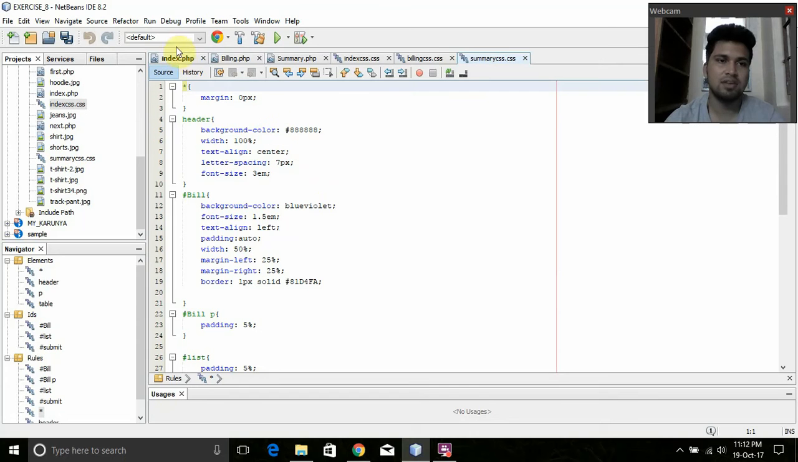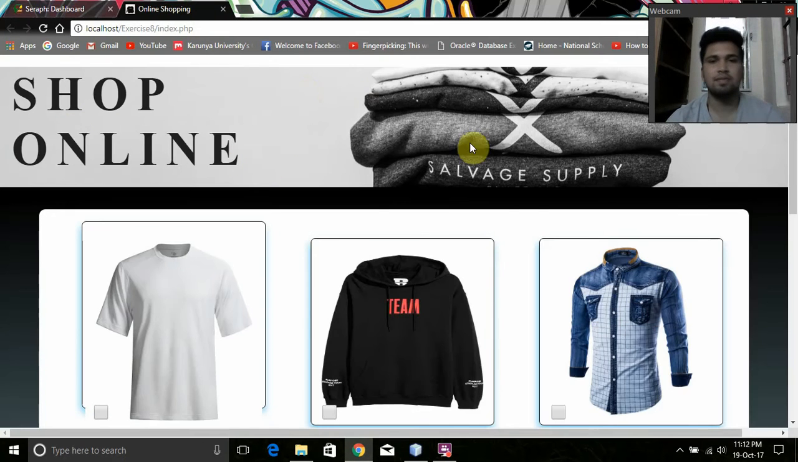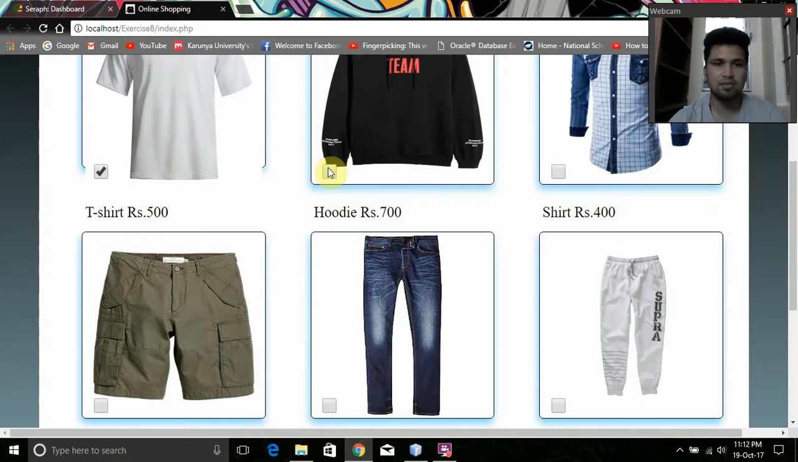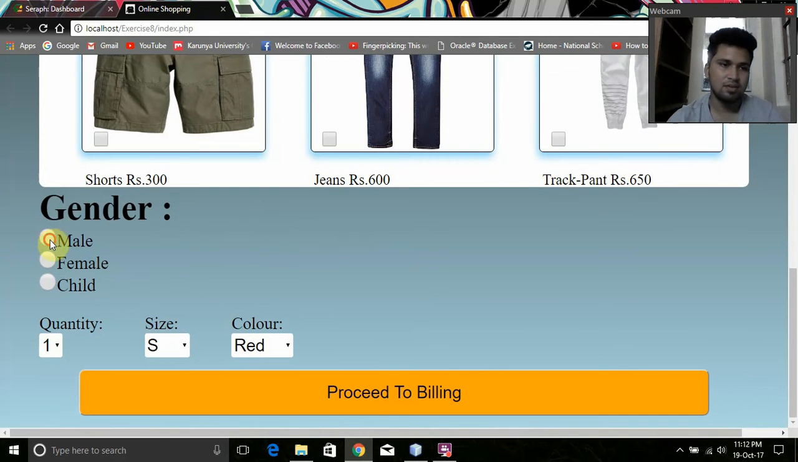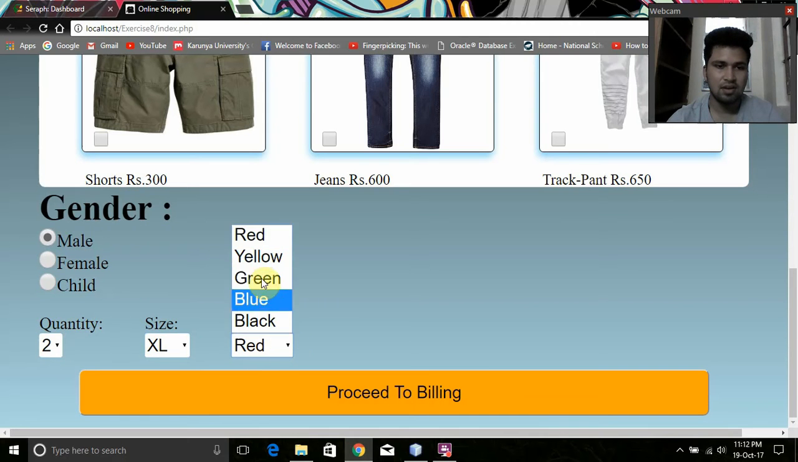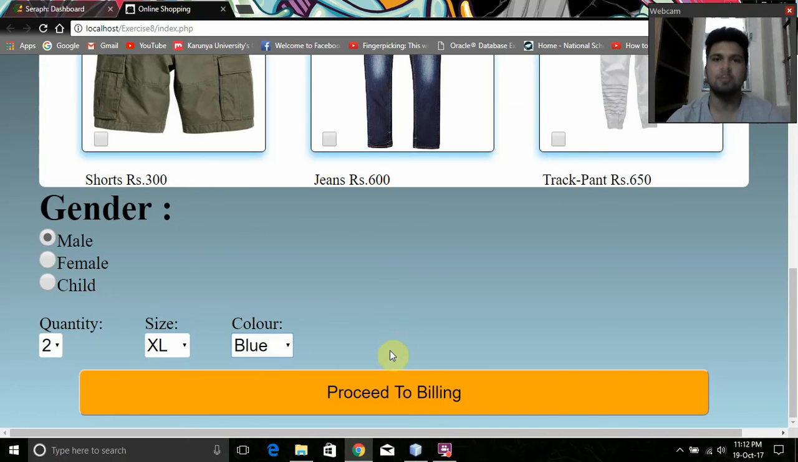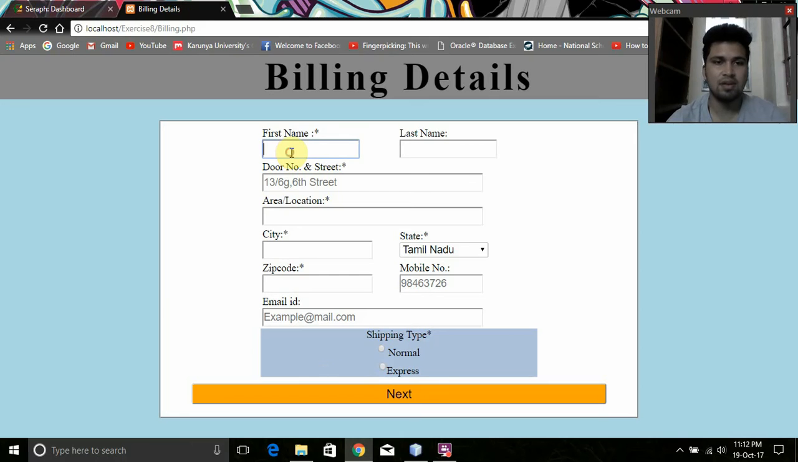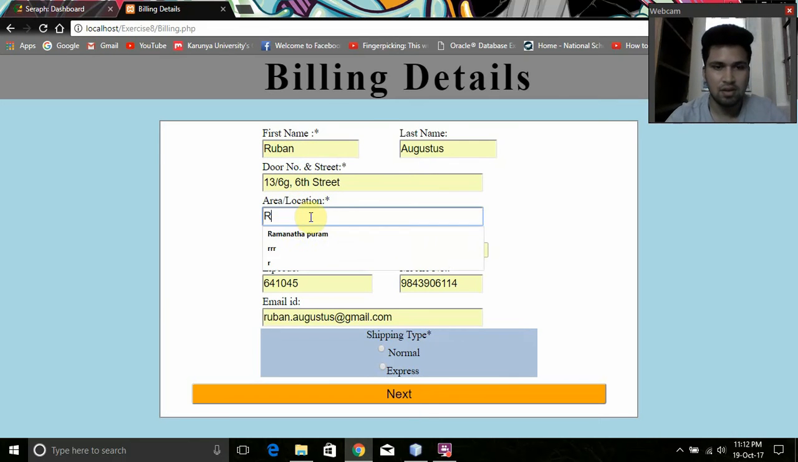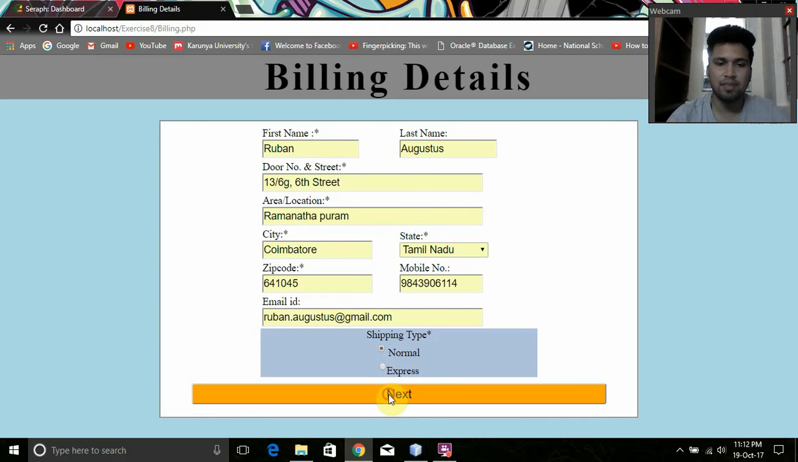So let's see the output. Here we have online shopping. I'm just going to select 2 items, and the gender and the quantity, and the size is XL, and the color, let's take blue. So let's proceed to billing. I've already saved it. So these are all the values that have been entered. Let's select normal shipping and next.